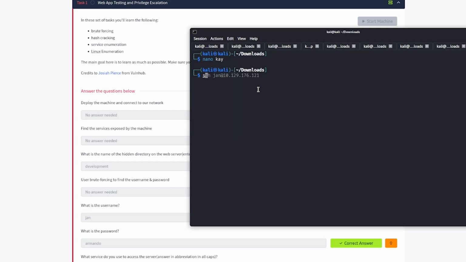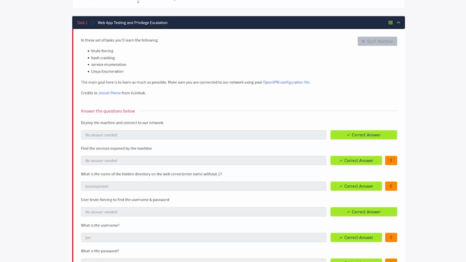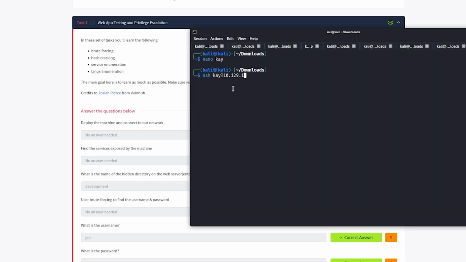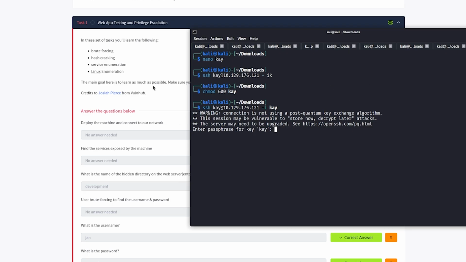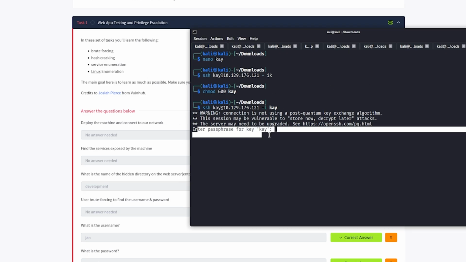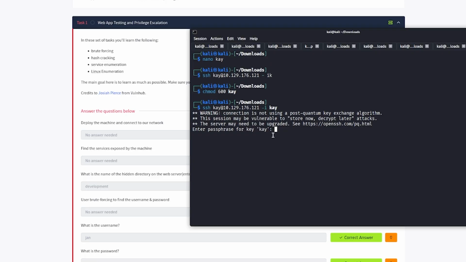So now if I do ssh K at the IP address, 10.129.176.121, and use the file, actually I forgot to change the permissions, I think it was 600 if I'm not wrong. There we go. And then if I use the file, as you can see now I can technically log in. However, it says enter passphrase. Now the passphrase is a bit more complicated, because to confirm that we are supposed to have access to the private key, we need to put another password. Now we actually need to crack this file.